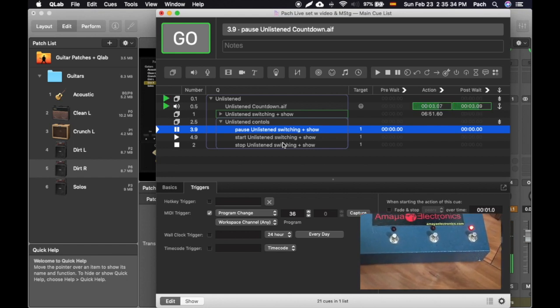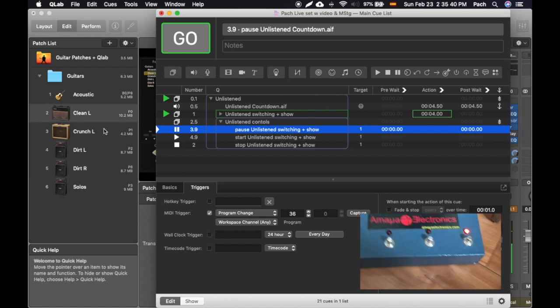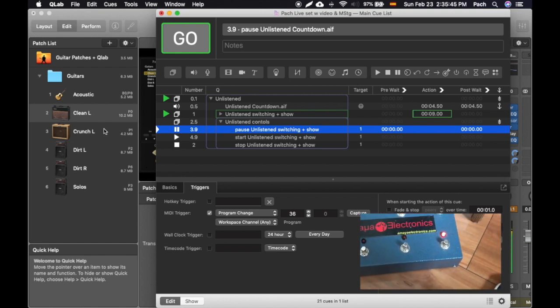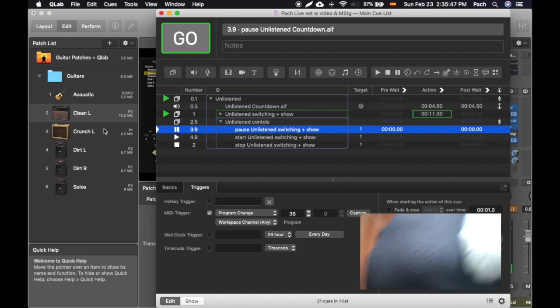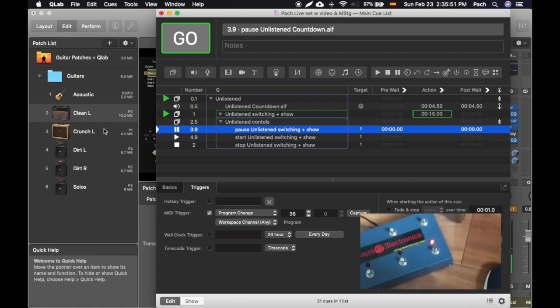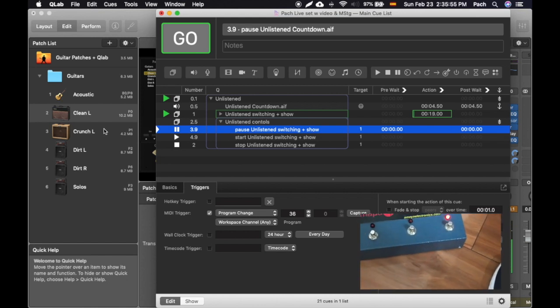Countdown, 1, 2, 3, 5, go. Then the songs start, and it changes to my clean sound. I should be playing in that part. Right, I cannot play because of this girl right here on my legs. Otherwise I would be playing, okay? But you know this works. You see it in the other video.